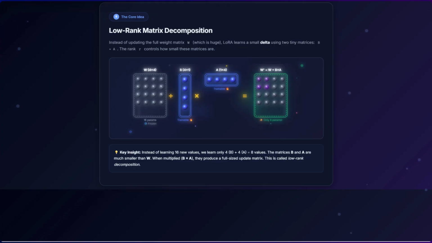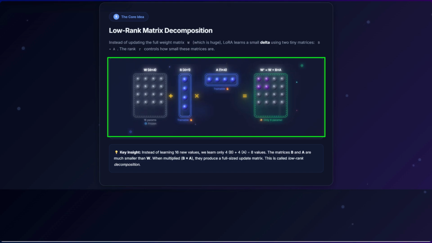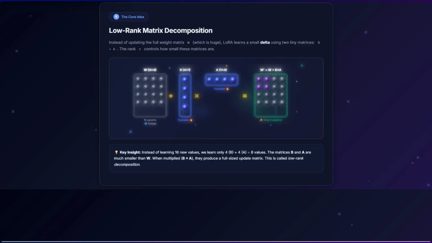Low-rank matrix decomposition. The core math idea is instead of updating the full weight matrix W, which is huge, LoRA learns a small delta using two tiny matrices, B multiplied by A. The rank R controls how small these matrices are. As you see on the diagram, on the left is matrix W, a 4x4 grid with 16 parameters, plus a matrix B, a 4x1 column, multiplied by a matrix A, a 1x4 row, equals matrix W prime. It is a 4x4 grid, only 8 parameters trained.